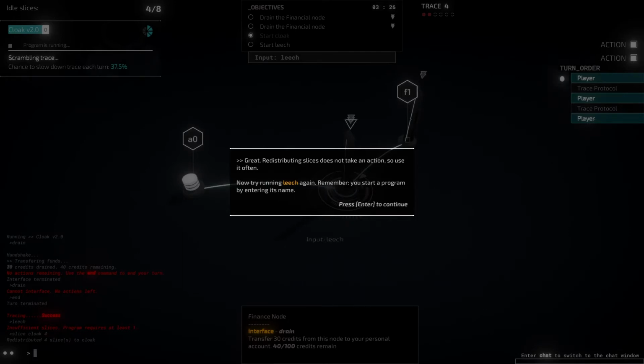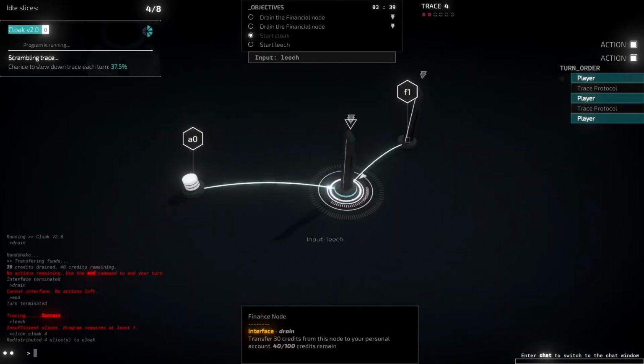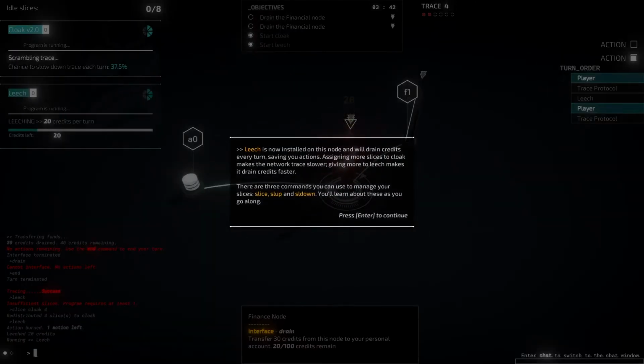Great. Redistributing slices does not take an action, so use it often. That's good. So you can kind of respec it each turn. Although turning a program on uses an action, right? Now try running leech again. Got it. Leech is now installed on this node and will drain credits every turn, saving you actions. So I could probably move on to the next one and maybe it'll continue draining this one for me. Assigning more slices to Cloak makes the network trace slower, giving more to leech makes it drain credits faster. There are 3 commands you can use to manage your slices: slice, slope, and slow down. You'll learn about these as you go along.